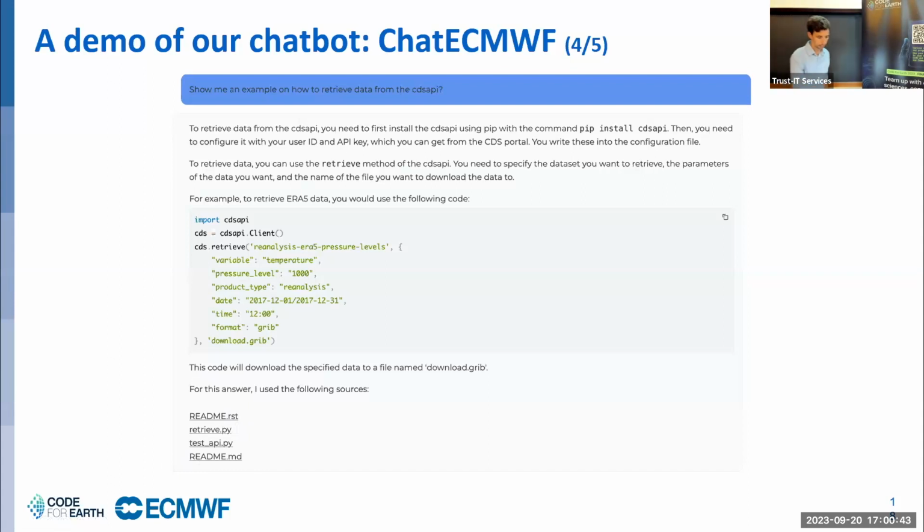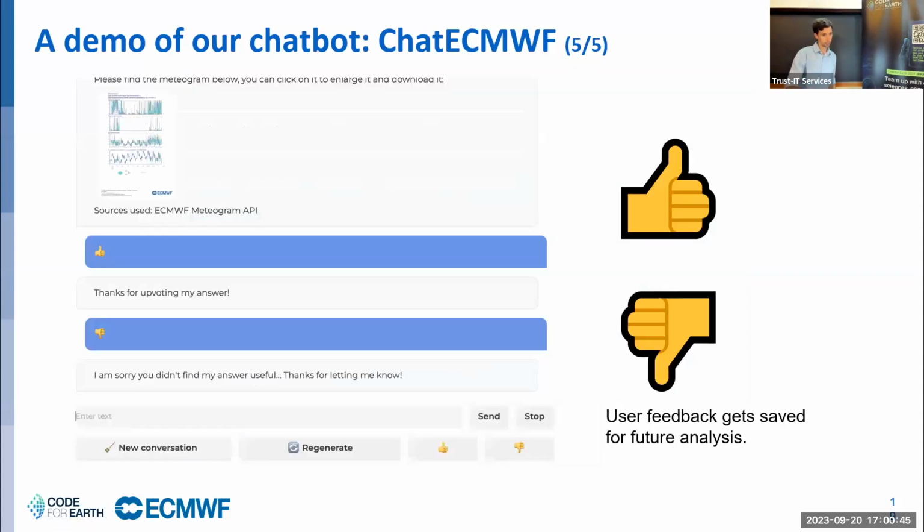Last, we also added on the dashboard the possibility to give user feedback, which of course is important to gather data from the users and understand how to improve certain answers. So this was an overview of all the results that we have with the large language model.